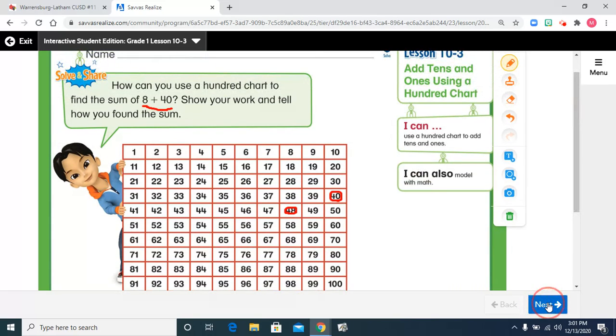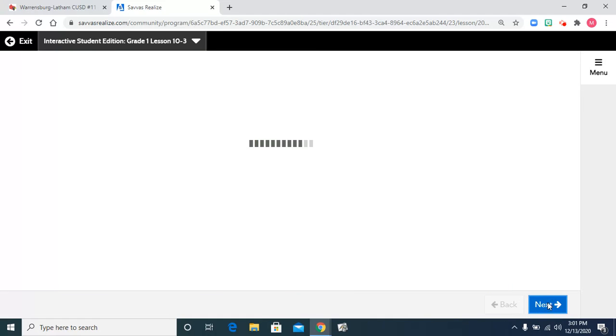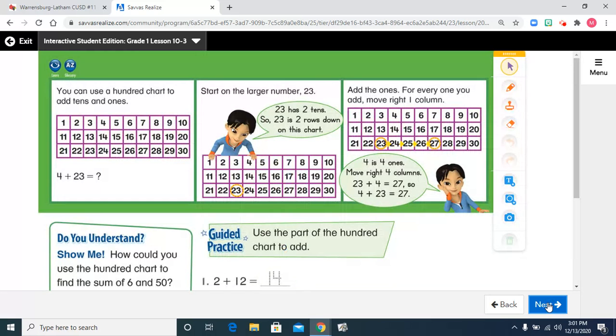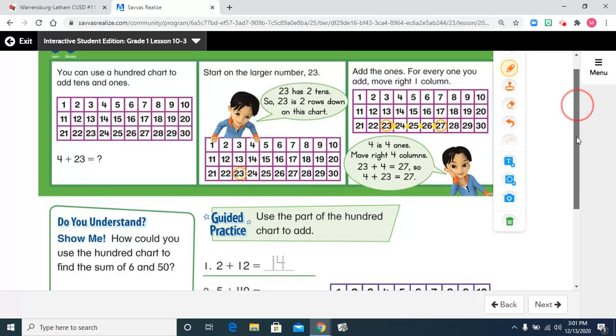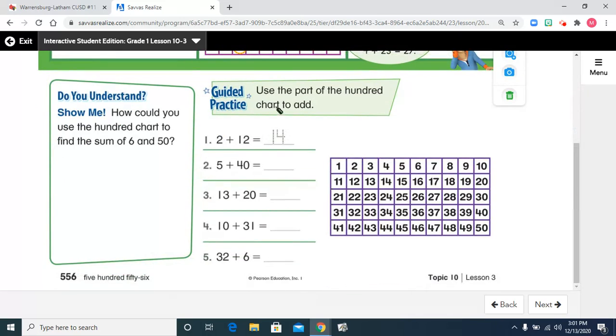Okay, if you're good there, turn to the next page. If you look at the top, there's the guy from the video just showing you how to take hops on your number grid in order to solve an addition equation. Now remember, because it's addition, we have to go forward. If it was subtraction, we would go backwards.